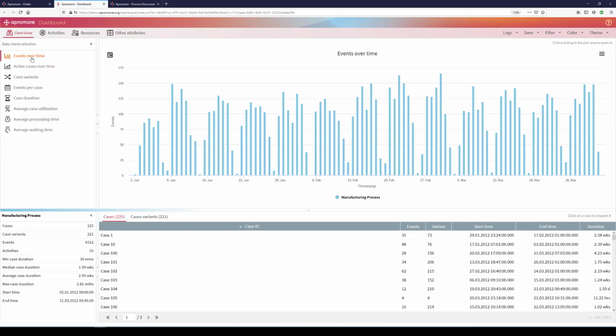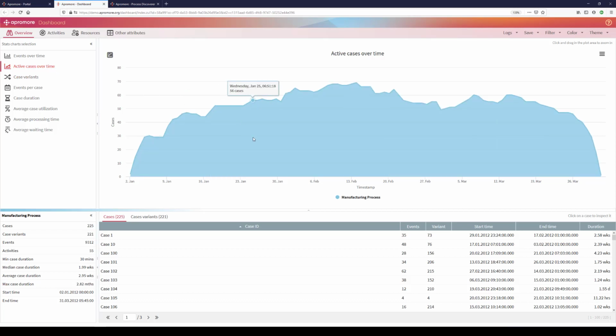In the events over time tab, I can see how many events occur throughout the period of time covered by this event log. And I can see certain patterns. I can see lots of events occurring on some days and fewer events occurring on other days. So there is very little activity, for example, on Saturdays and Sundays, and there is a lot of activity from Monday to Wednesday.